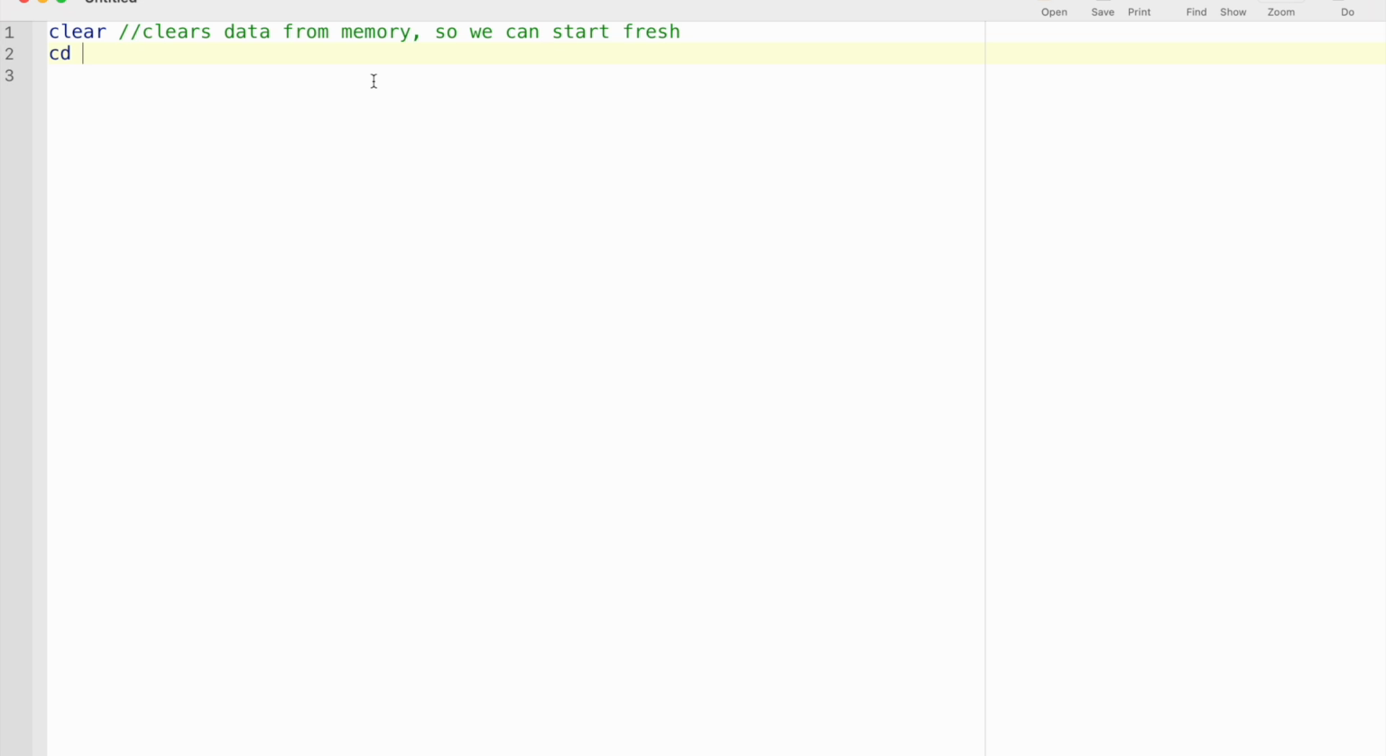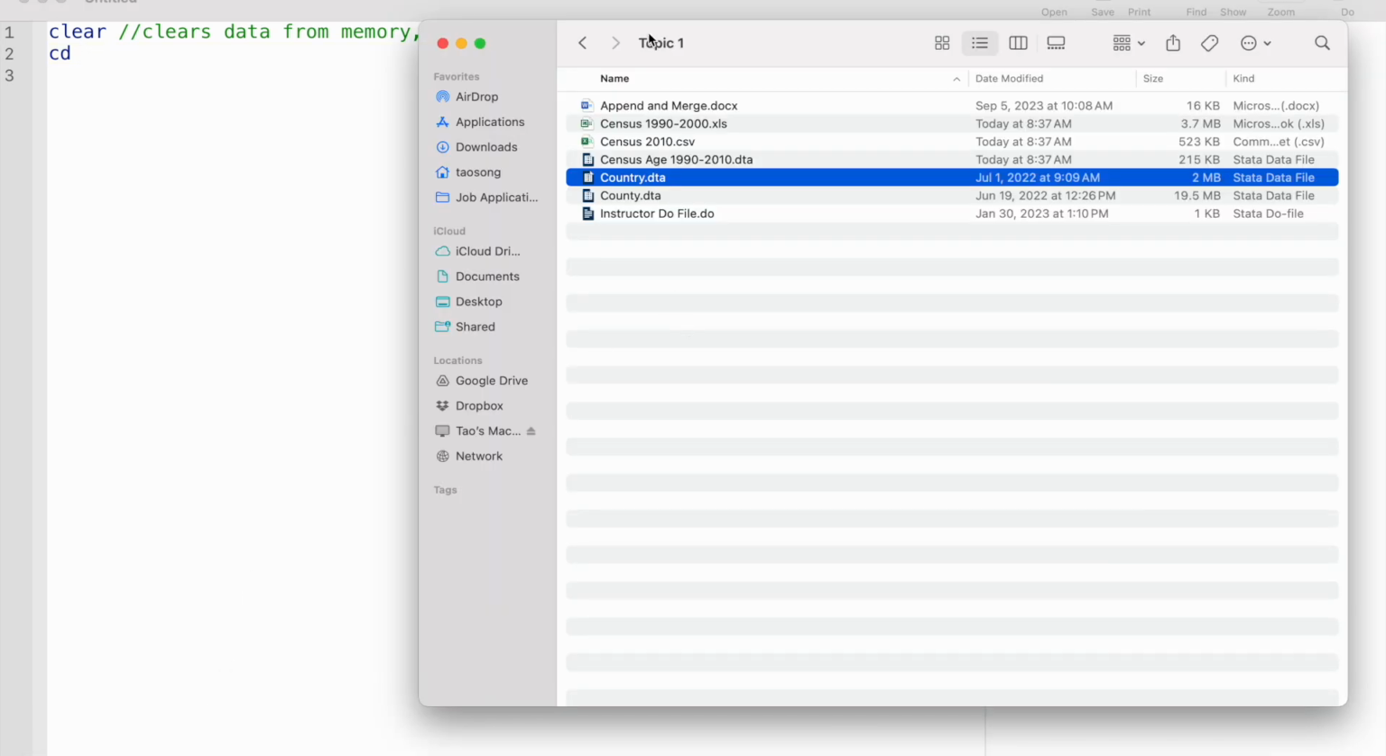This command comes in handy because you can just tell Stata, hey, I only want to work within this topic one folder, so I'm not going to go to other places. So in the future, it's easier for me to grab data sets. I'm going to show you exactly how.